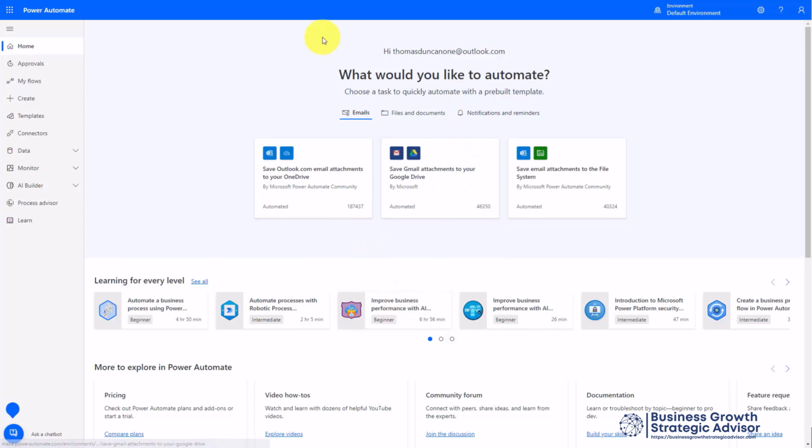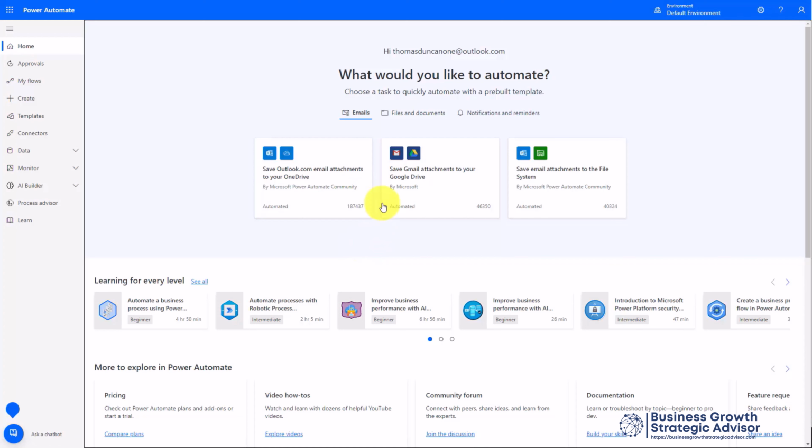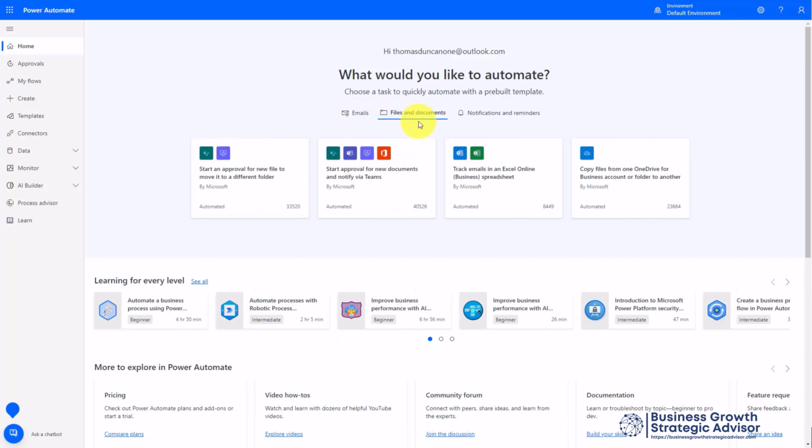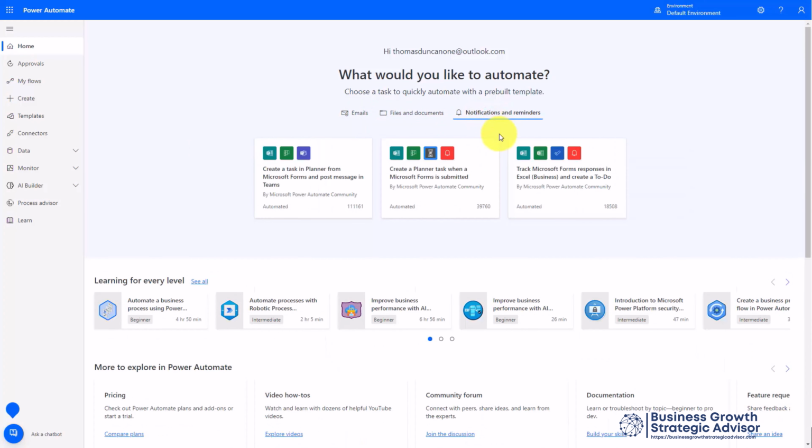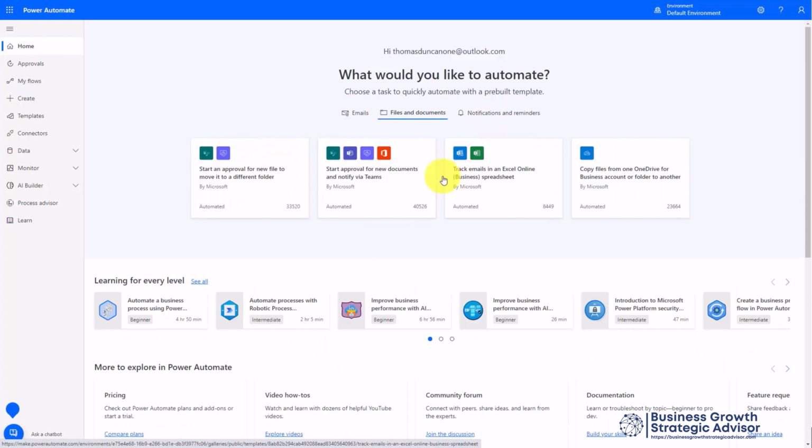Power Automate will allow you to automate certain tasks within your applications inside of Microsoft 365. And like many of the other applications, there are sample templates available so that you can determine what kind of automations you can actually do. For example, you'll see tasks available for email, files and documents, and notifications. Power Automate is a complex application, so it's a good idea to look at the templates and then to watch the tutorials if you intend to use it.